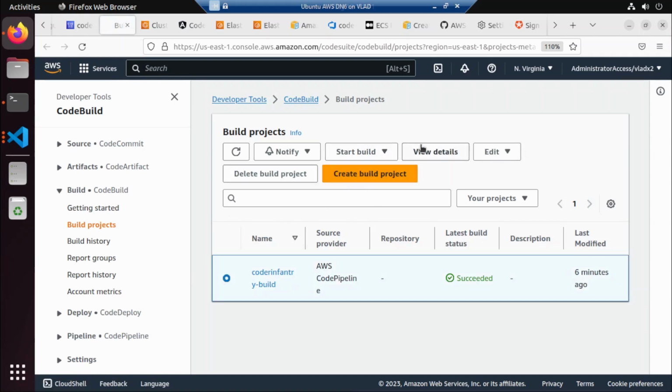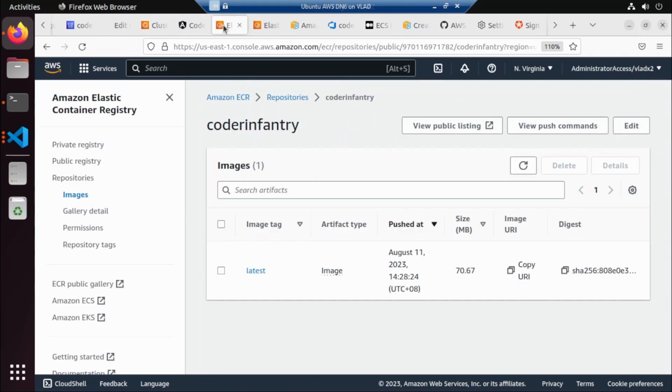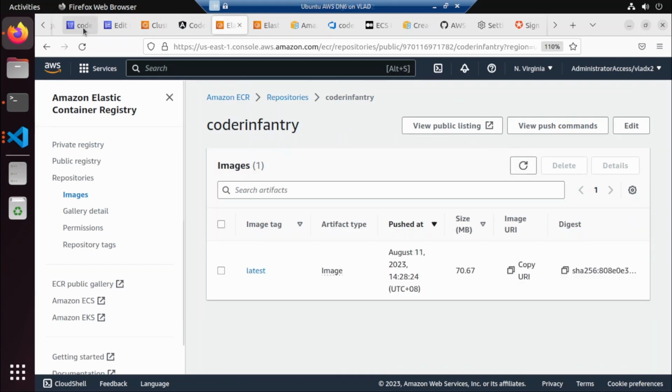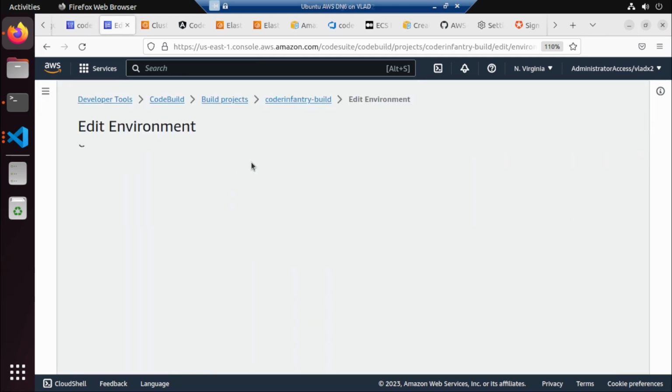Right, so edit. Environments. ECR here. So environments.